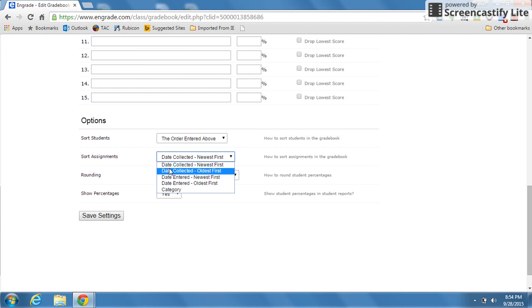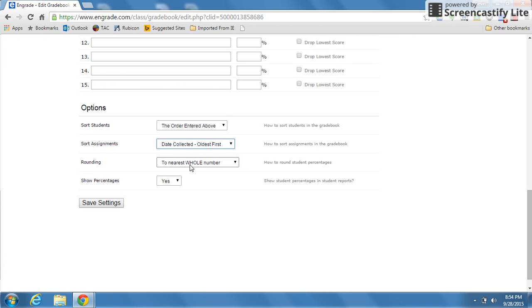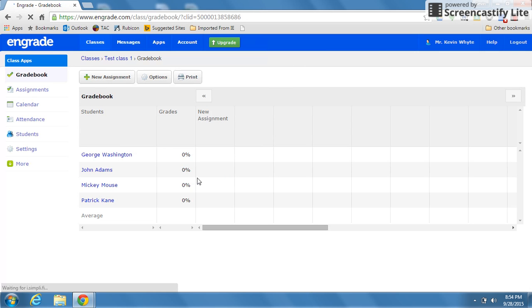I like to go oldest first, that way they're all in chronological order from the date that I've given them. And then you can decide how you're going to round your grades. You could decide to round up to the nearest whole number, half number, to the nearest tenth. You can round down if you'd like. For today, I'm just going to select to the nearest tenth, and then I'm going to click Save Settings. This way, all of my settings are set up, and it's going to be applied to every assignment that I put in.